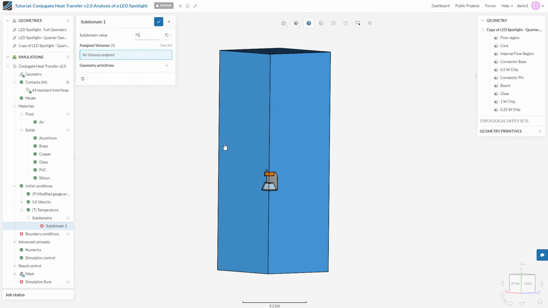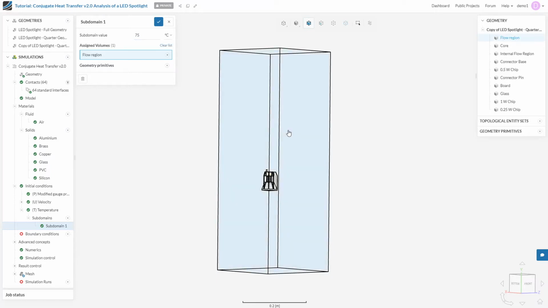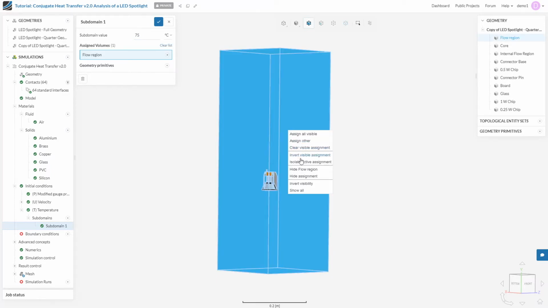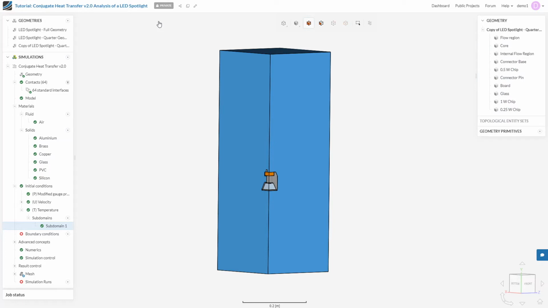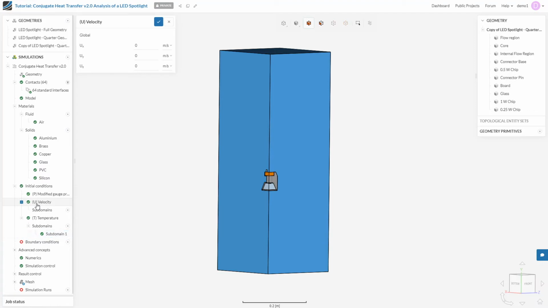A simple way of doing that is to select the flow region, right click, and invert visible assignment. This will automatically assign all the 9 volumes from the LED spotlight. Similarly, we'll do a subdomain initialization for velocity as well. So go to Velocities and select Subdomains. Selecting subdomain is important because we don't want to initialize velocity to our complete domain, but rather to a particular part of the domain. Now, this particular part can be created using geometry primitives.